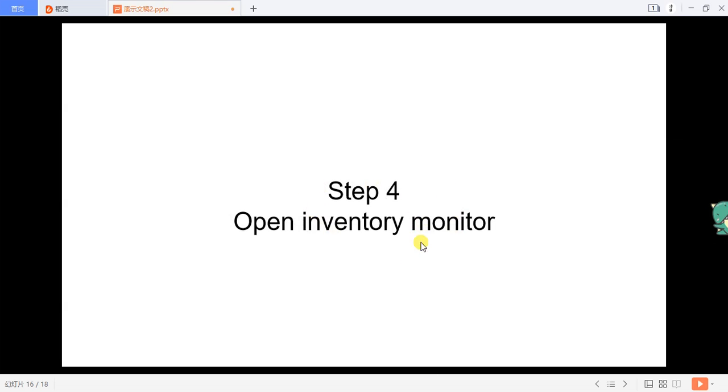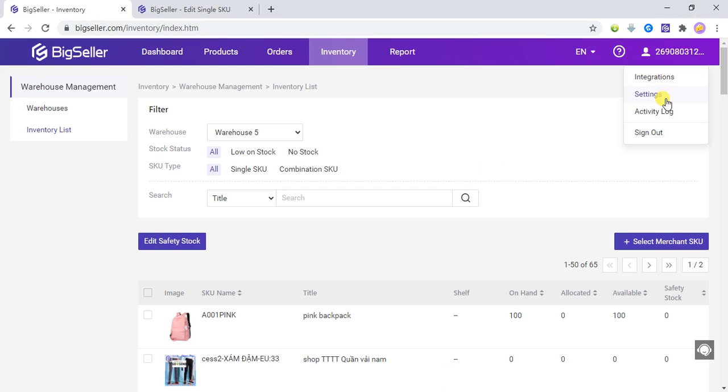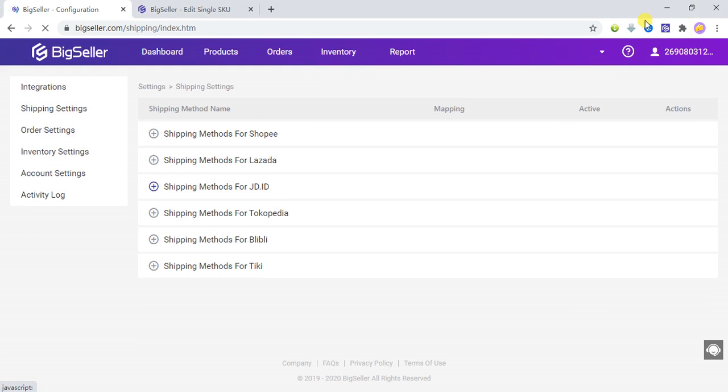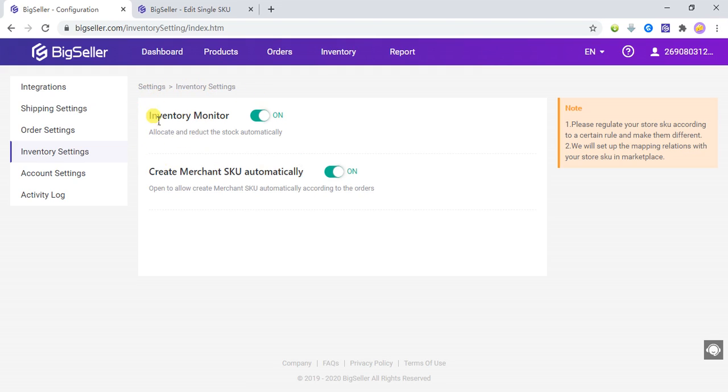The last step is the most important step. Open the inventory monitor. In settings and inventory setting, open this button, inventory monitor. You need to turn on the inventory monitor. After the inventory monitor is open, the system will automatically detect and log the inventory quantity if you process orders on BigSeller.